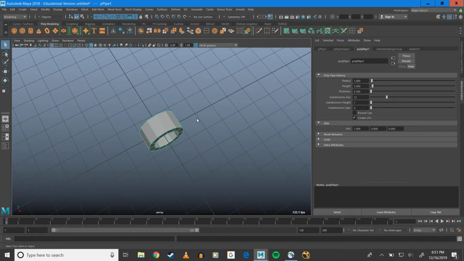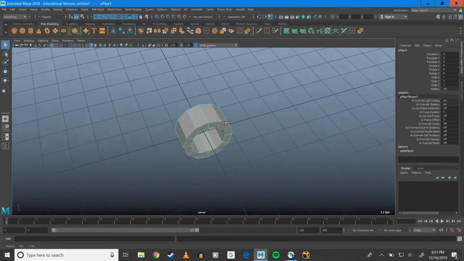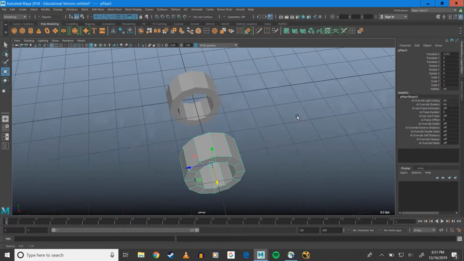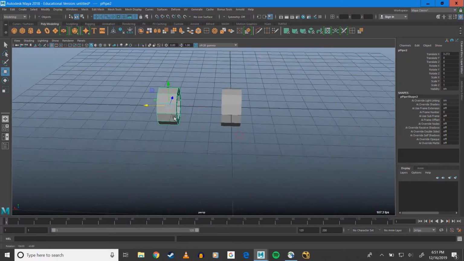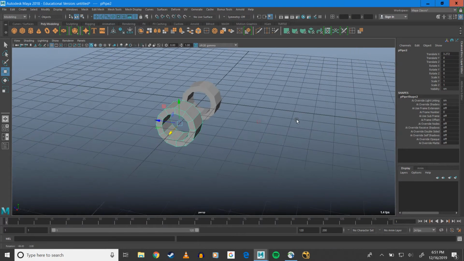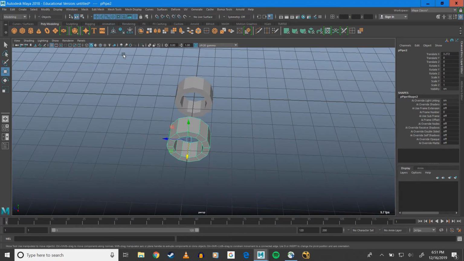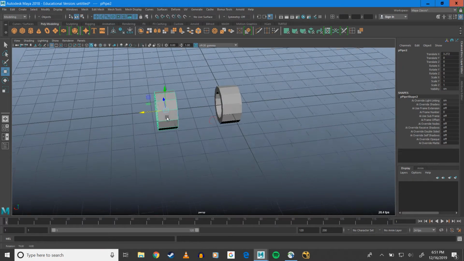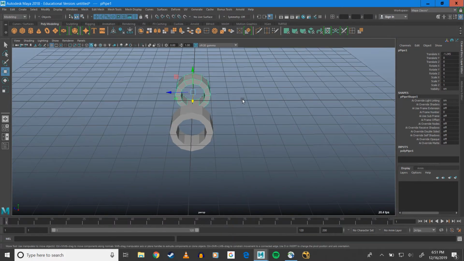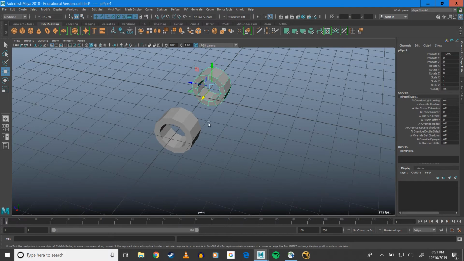Anyway, I'm going to create a duplicate of this pipe. So Control D to duplicate, and then I'm going to get a second one. You can also just create a second primitive if you want, just from the menu. Alright, and now I'm going to combine these into one object and start making my hinge from that.